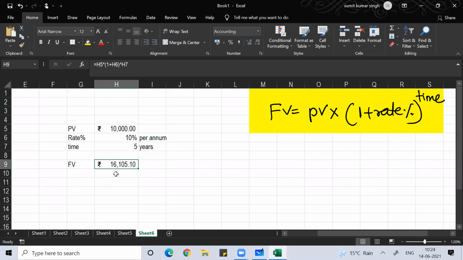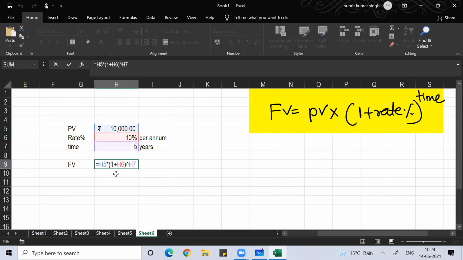Here, everyone. If you want to understand this cell, you can press F2. You can press F2, you can understand what form of calculation we have done here.